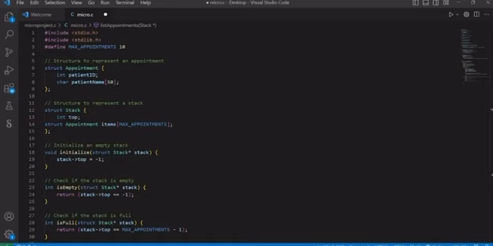Stack is one of the most important and basic concepts of data structure, and today we are going to see real life problems which are solved using stacks. So let's begin with it.